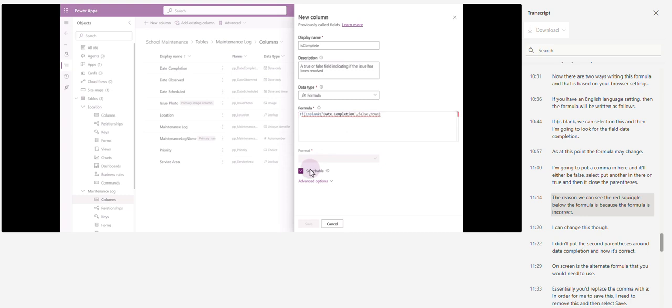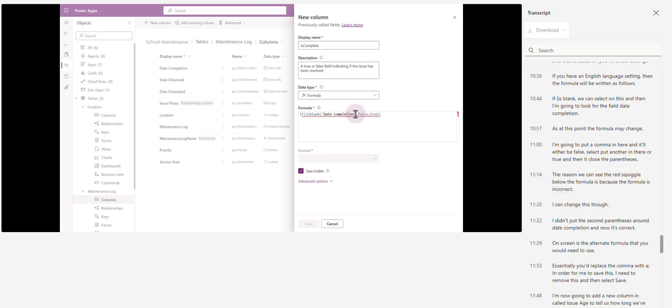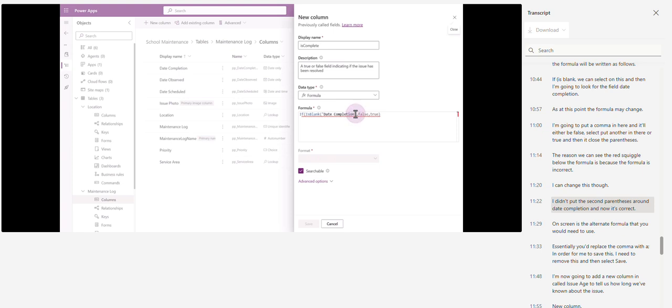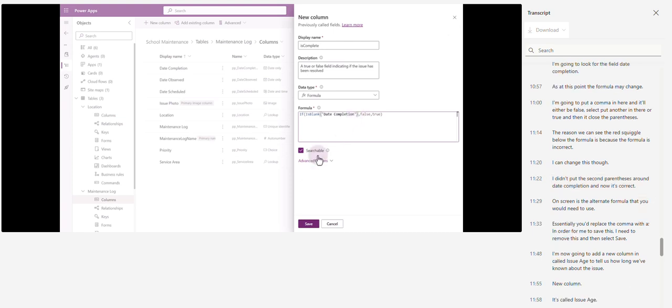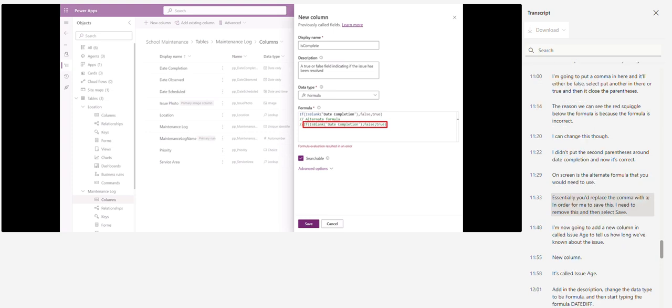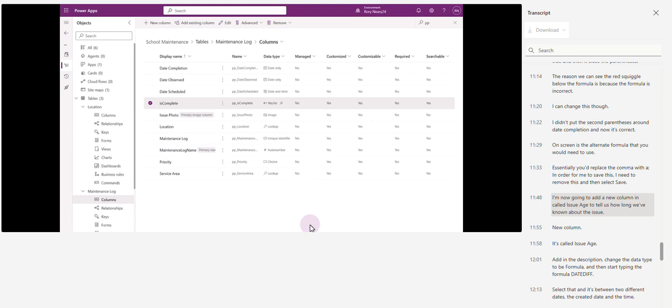The reason we can see the red squiggle below the formula is because the formula is incorrect. I can change this though. I didn't put the second parentheses around date completion, and now it's correct. On screen is the alternate formula that you would need to use. Essentially, you would replace the comma with a semicolon. In order for me to save this, I need to remove this. And then select Save.